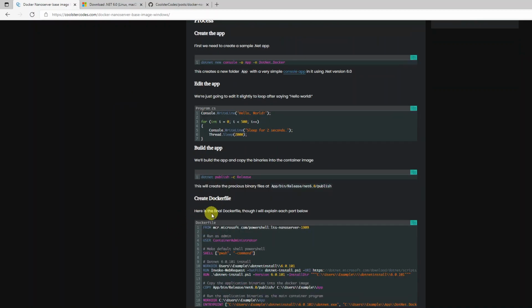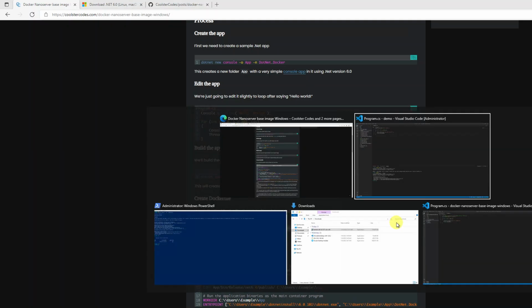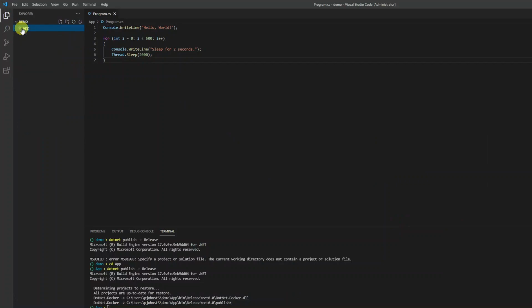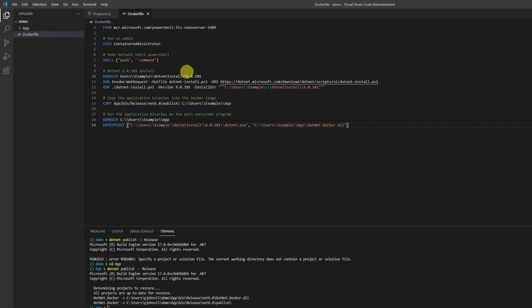Okay, next is creating a Docker file. So what is a Docker file? Essentially, a Docker file is just a set of commands that Docker uses to build a container image. So in our demo folder, we're going to create a Docker file, no extension. And let's just paste in exactly what's here already. And I will explain what this is.